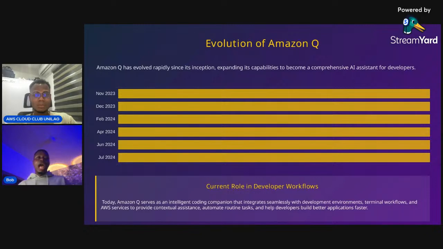And so you see that Amazon Q did not just start out of the blue. From this evolution, we can see that around November 2023, that's when it started, right? That's what I used to tell people, that some of the tech we see today, it is not today they started building it.